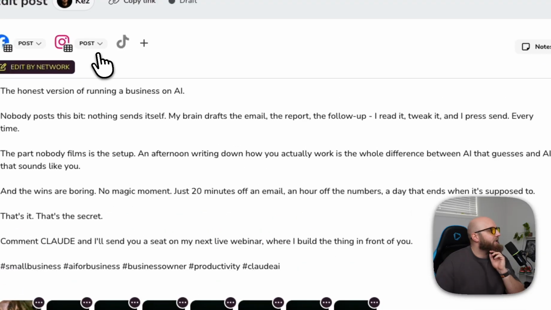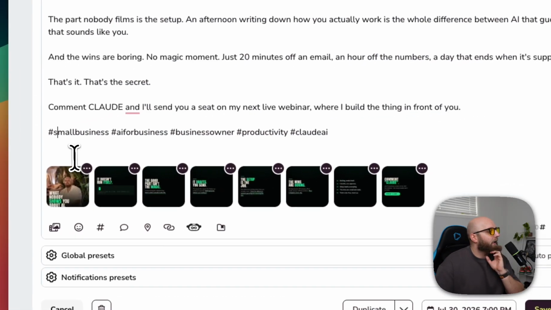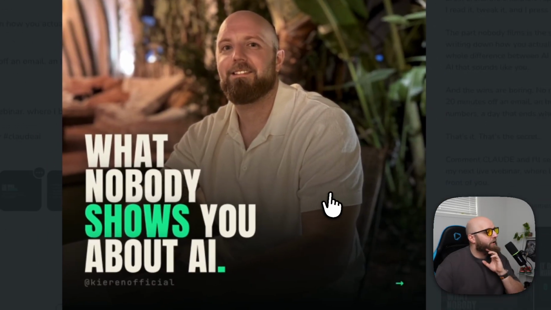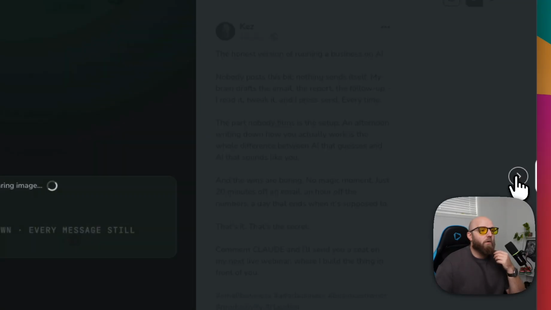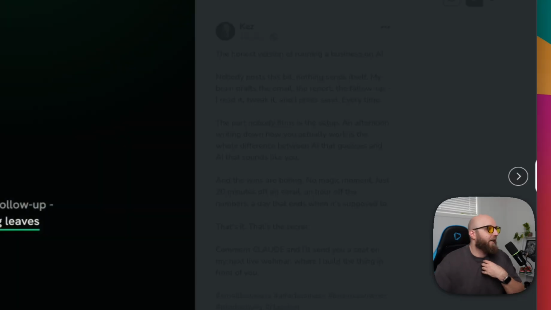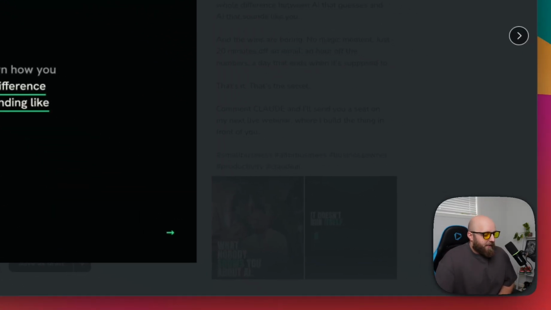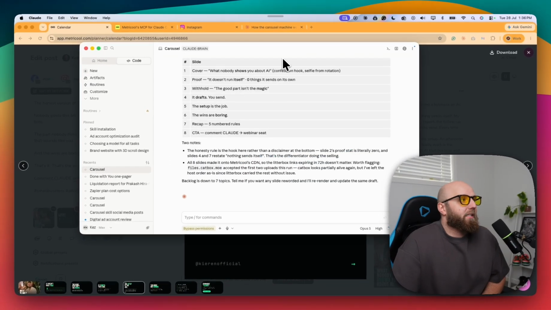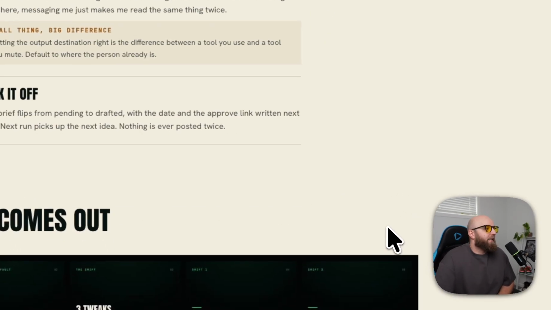We've got the images, we've got the caption, we've already added the hashtags, and I can go through all of these and say, okay, what nobody shows you about AI. I can go through and have a look at all these and approve it if I like it, or I can suggest changes. And that was just, how long did that take? Like a couple of minutes. And I can basically do this multiple times and have a brand new carousel drafted within minutes across multiple weeks. So it's really easy to do.